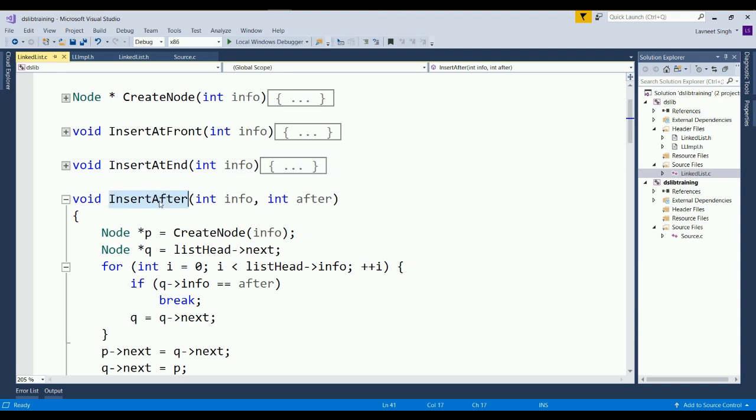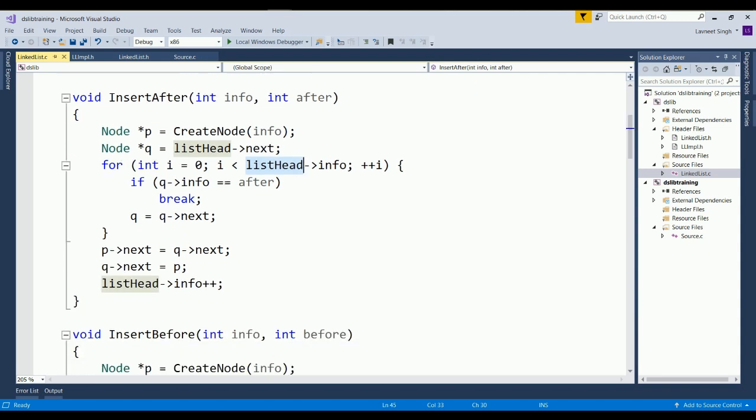Insert after. It inserts a node with this information after the node that has the information equal to the after variable. So we do the same process. We create the node with this information, which is called P. Then we start from the first node in the list, which is pointed to by list head next. And then we go trying to figure out where the information is equal in the node, the information part is equal to the after variable. And if it is, we have found our node after which we need to insert the node.